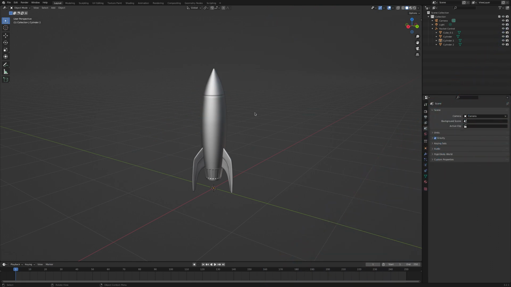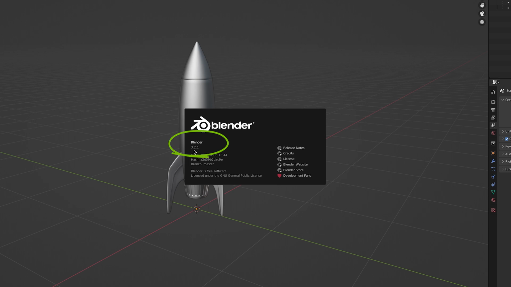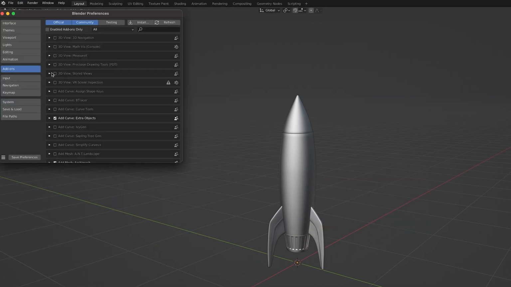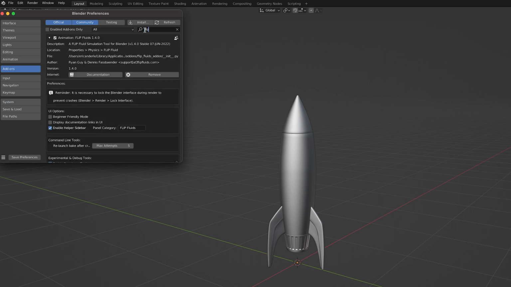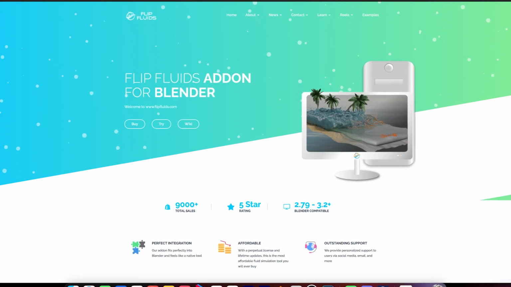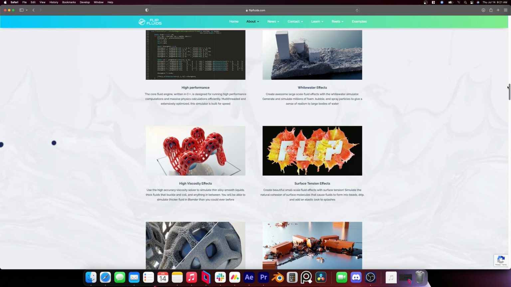Alright, so before we get started, the two things you'll need are Blender. I'm currently using the 3.2.1 version, but anything after 3.1 should be able to follow this tutorial. And lastly, the Flip Fluids plugin. Now this can be found on the Blender Market, and I'll have a link in the description below. Now this tutorial won't be a deep dive into the Flip Fluids plugin, but if you want me to cover that in another video, please drop a comment below.